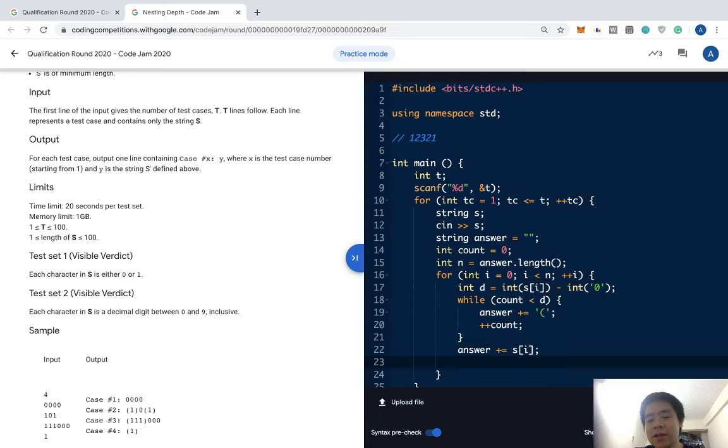Now the next thing is that depending on circumstance, we might also need to close the bracket, but closing the bracket depends on the next character, and therefore we might want to do something like int e equals n.